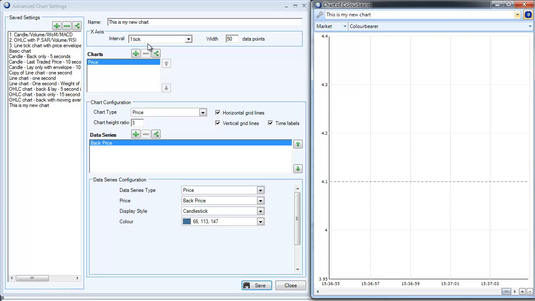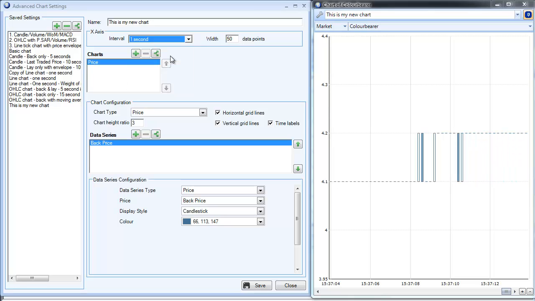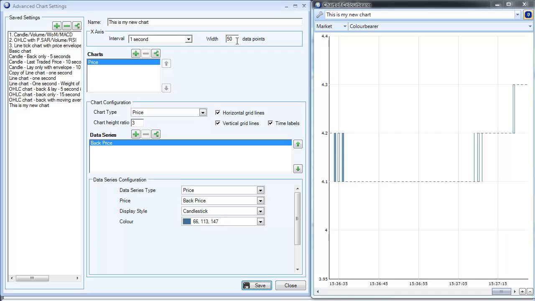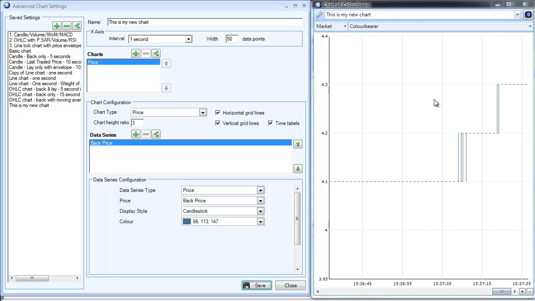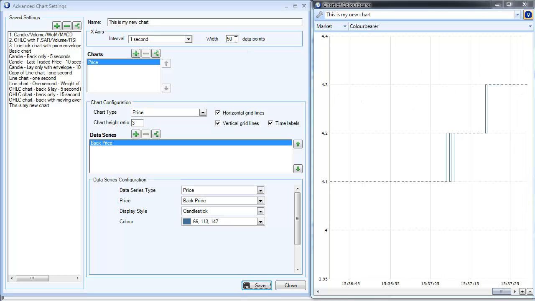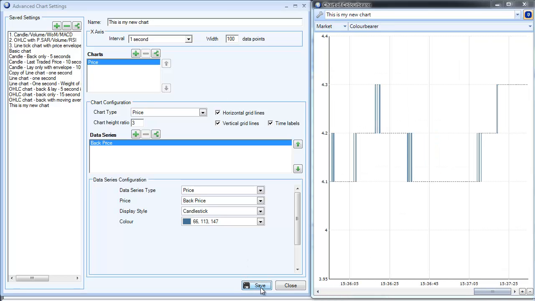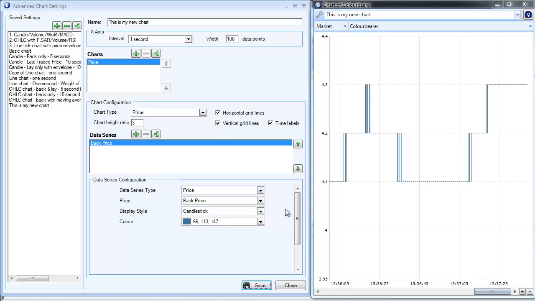So at the moment we've got it updating one tick at a time, and you may find that it's better to perhaps modify this to something like 1 second, because that will mean that the chart updates every second rather than one tick. That may be a little bit easier for you to read. Also, you want to modify the data points as well. The data points are the space between this side of the graph and that side of the graph. So 50 is 50 seconds effectively. But if you change the chart to a larger number, then you may find that the information becomes a little bit more representative.